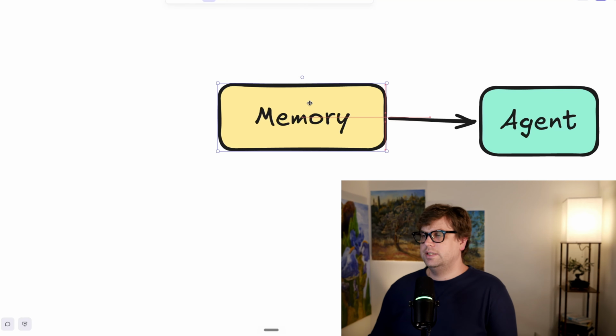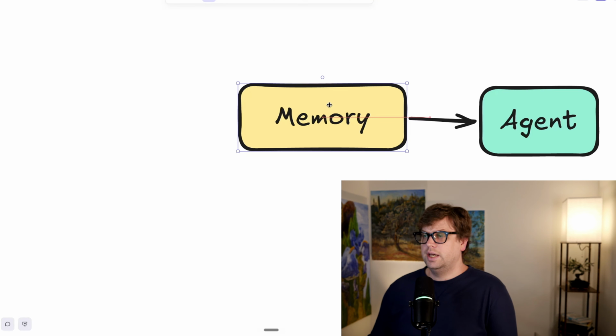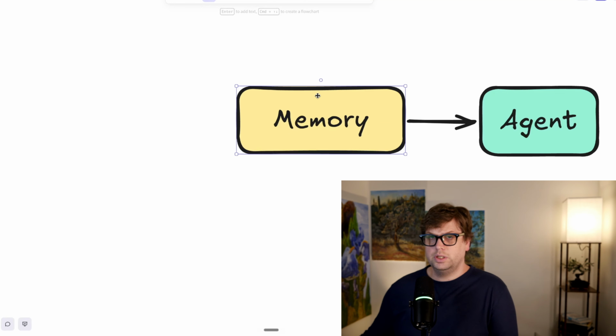An agent forgets things as soon as the session ends. And so we need some sort of long term storage, which we'll call memory. And what are the kinds of things we typically store in there?